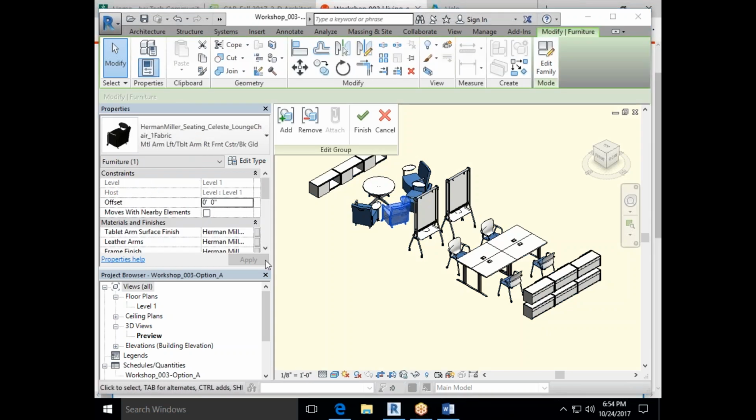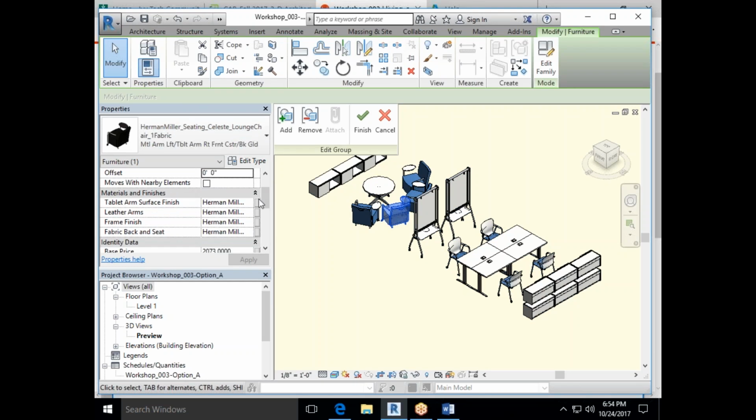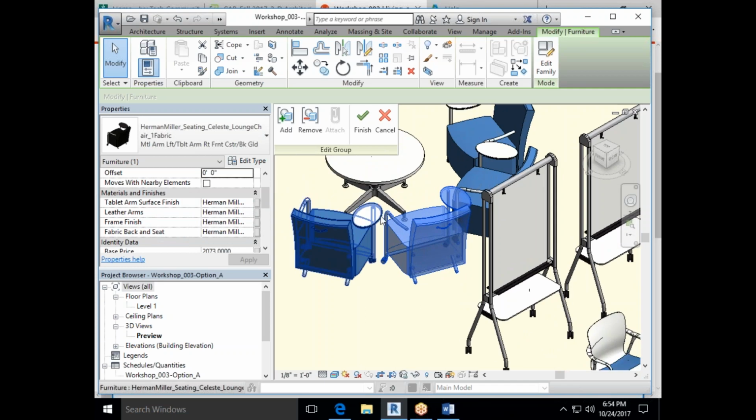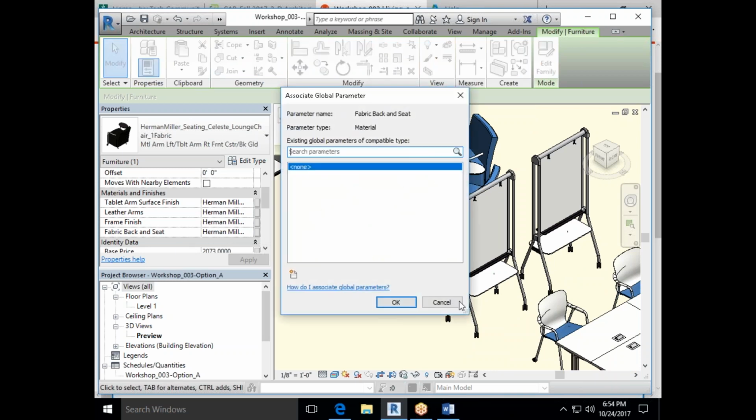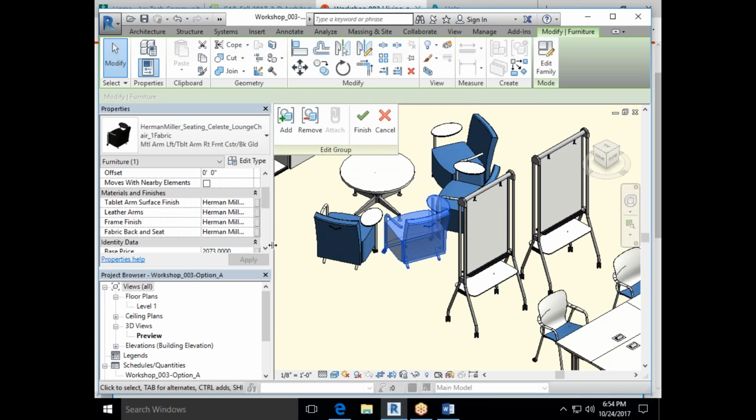Once I am in the edit group, I have the chance to pick individual pieces. So right now I'm on the Herman Miller Seating Celeste Lounge, and you notice that under that it has materials and finishes. And right now it says the tablet arm has a certain finish, the frame finish, the fabric back. So the frames are the metal parts, like the arms where they are metal. The tablet is this top laminated portion. The back and seat are the back and seat. So let's just focus on the back and seat because I already loaded something in for the back and seat.